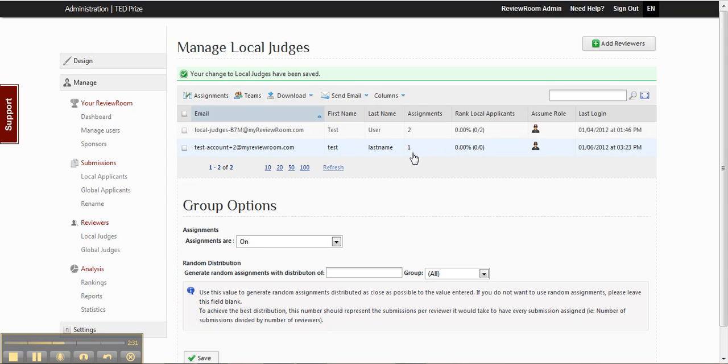Now, there's a question that you might ask, which is, when I look on the right-hand side here, it says that this person is assigned to 1 application. However, it says 0 out of 0 on the right, whereas the top part shows it correctly, where it says it's assigned to 2 people, and 0 out of the 2 applications have basically been ranked. So why does this account show 0 out of 0?